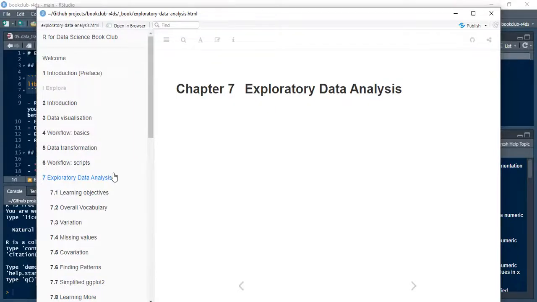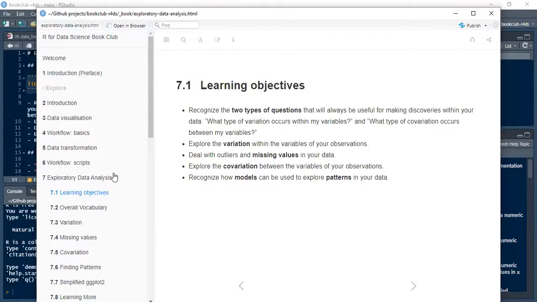So today we'll be starting chapter 7, exploratory data analysis. The main objective is to recognize the two types of questions that will always be useful for making discoveries with data. What type of variation occurs within my variables and what type of correlation occurs between my variables.